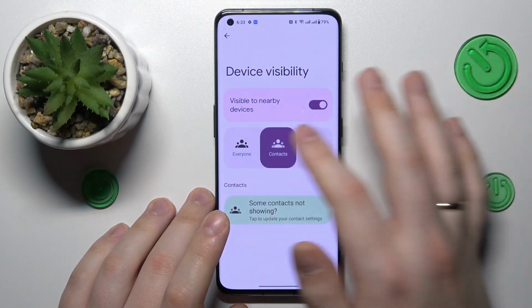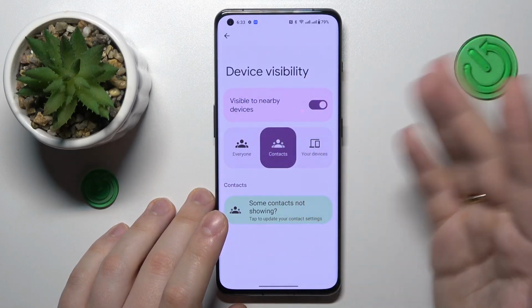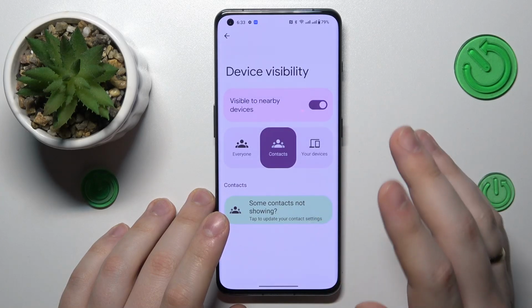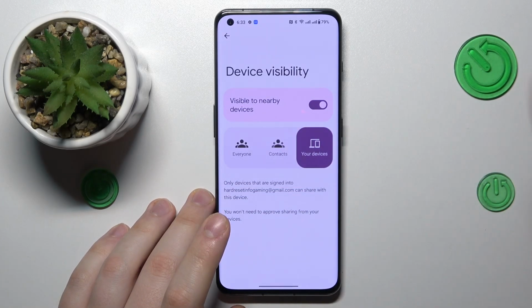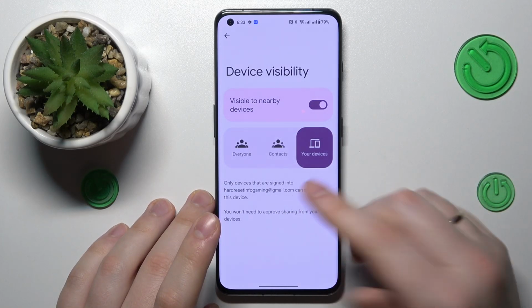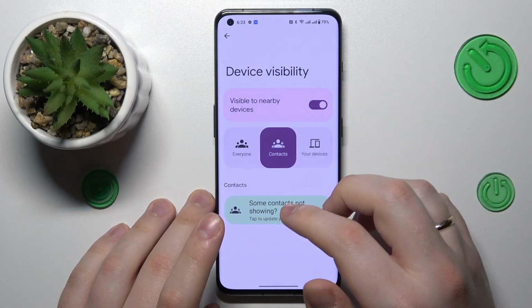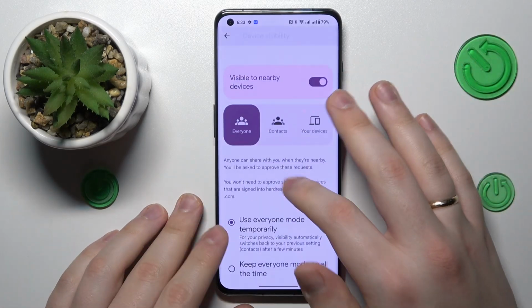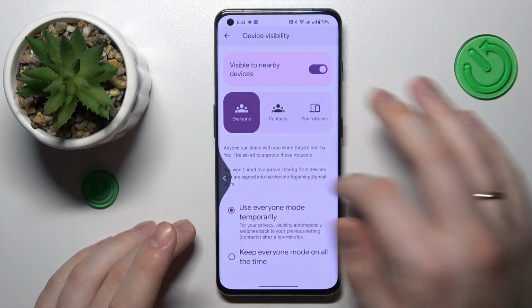Onwards, you can turn on or turn off the device visibility, and once visible you can also change the mode in which it is visible. You can make it so that your OnePlus will be only discoverable by your devices or the devices that have the same Google account signed in, or make it so that it will be visible only to your contacts or simply to everyone who is in range.